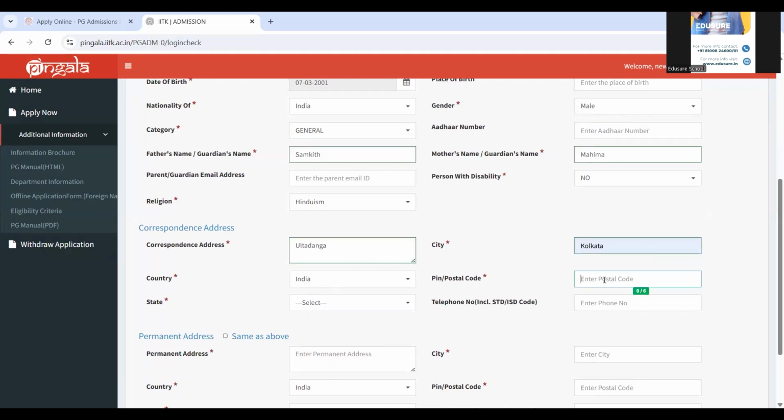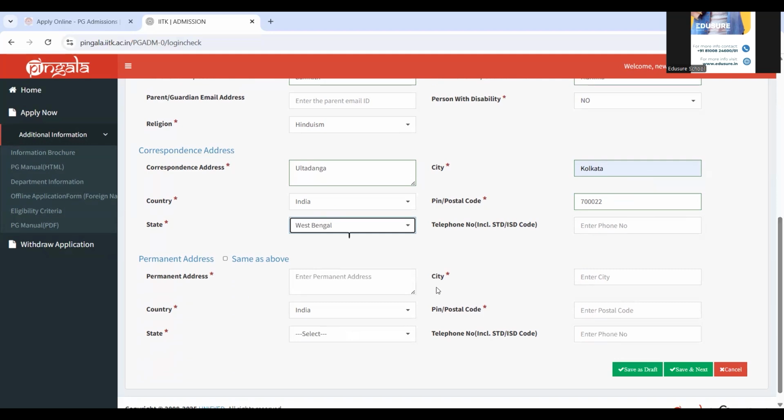City, country, your postal code, your state, and if your correspondence address is same as the permanent address, please do not forget to check this box. If it is different, please fill in the details likewise. Once done, click on save and next.